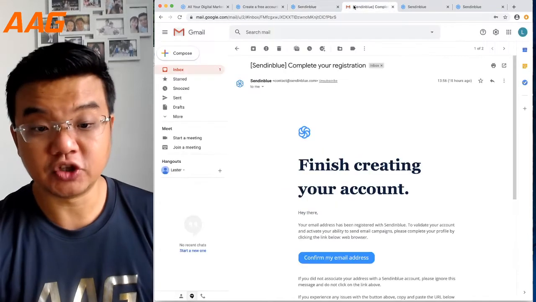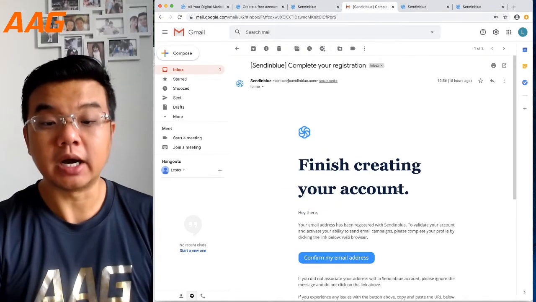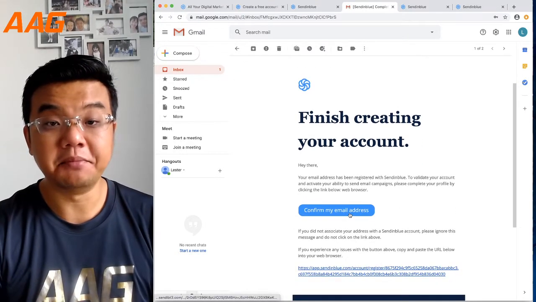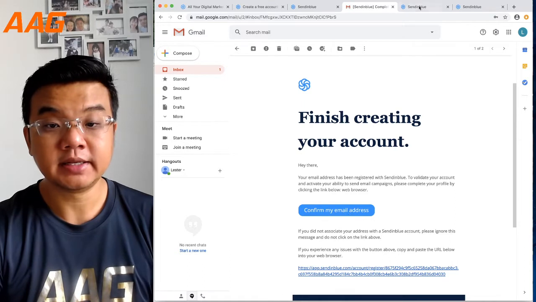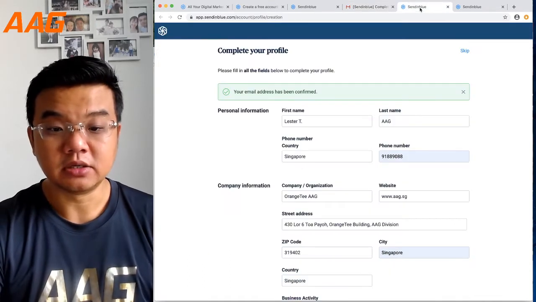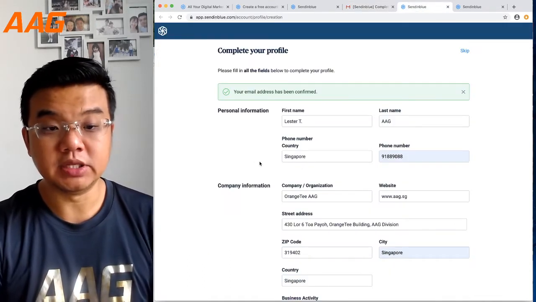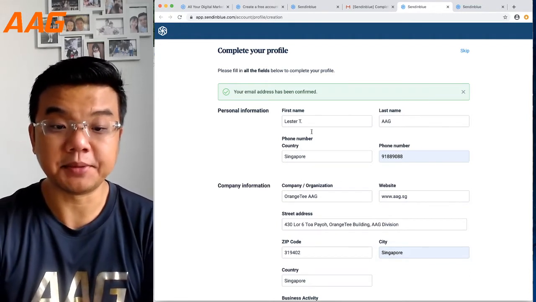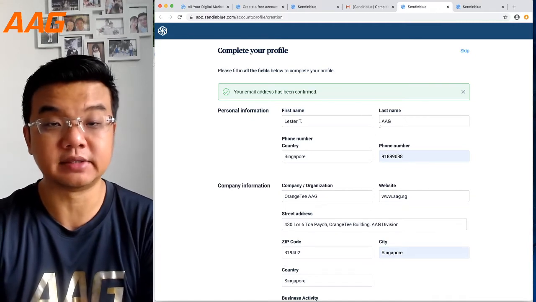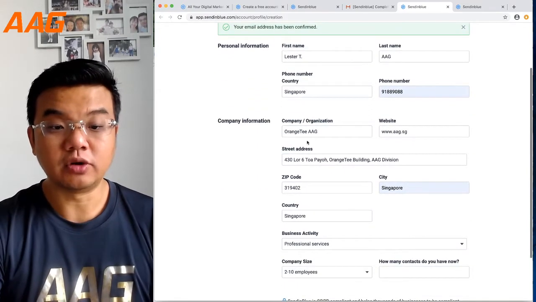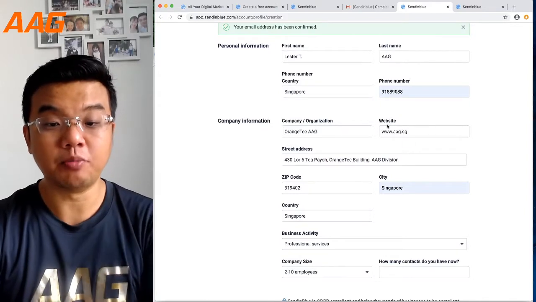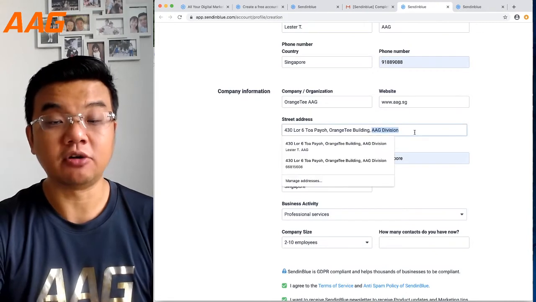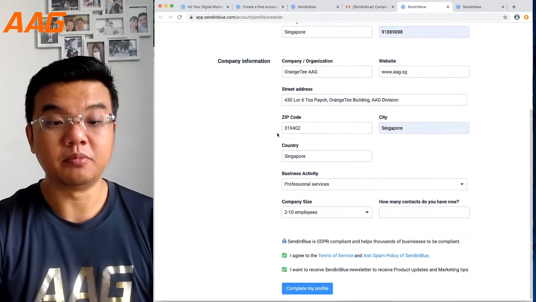After you open the confirmation email, which comes in a form like this, you just click confirm my email. After you've done that, you are able to see that there's a complete profile. You see the profile that you can type there. I always put my last name as AAG. Then you can put Orange Tea AAG, followed by whatever website you have. For the address, I put the Orange Tea address, but I end off with AAG division, and then the postal code.